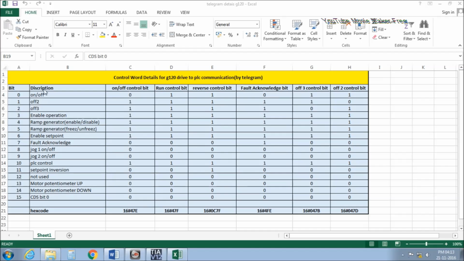So this is a chart for the control word status. This is a control word format for the G120 drive. If you select the telegram or general telegram, these are the bits from 0 to 15. So these are the 16-bit, 2-word data. First, if you take the first bit, it is for the on-off indication. If it is a 0, then it is going to off. If it is a 1, it is going to on.